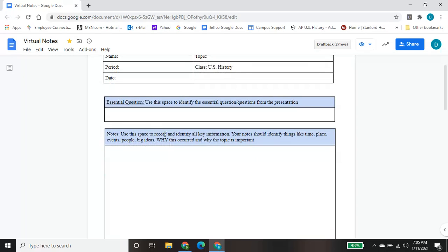For the essential question, this is going to be something that you come up with at the end of the notes. You're going to figure out, gosh, what were these notes about? And then you're going to create a question about those notes that was answered. What was the main focus of the notes?